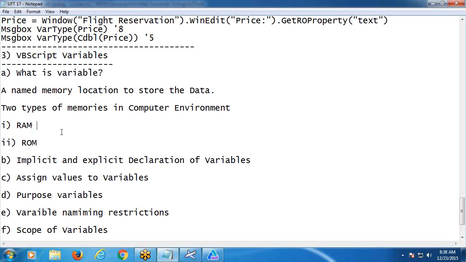See, random access memory, RAM. This is temporary memory. Read-only memory, example, hard disk drive HDD. Next, CD-ROM, DVD, USB drive, etc. USB can be modified. Okay. HDD also modified.